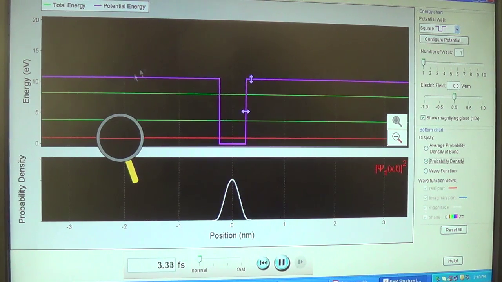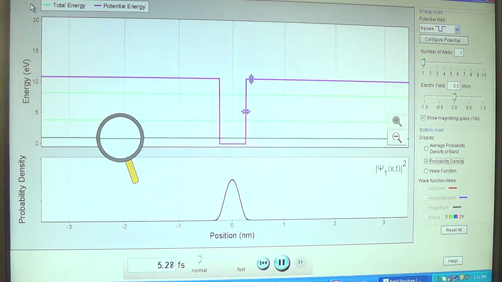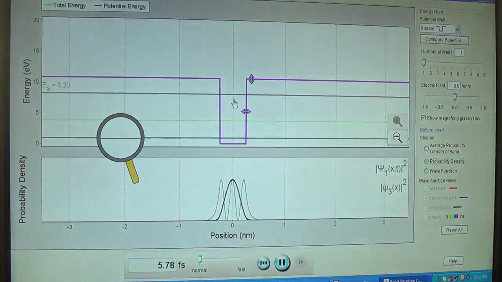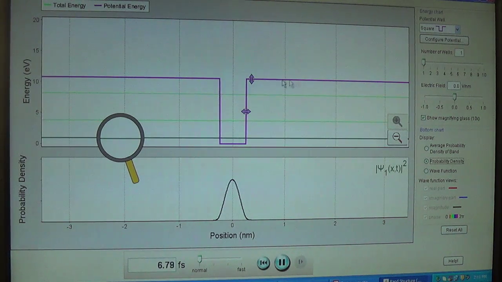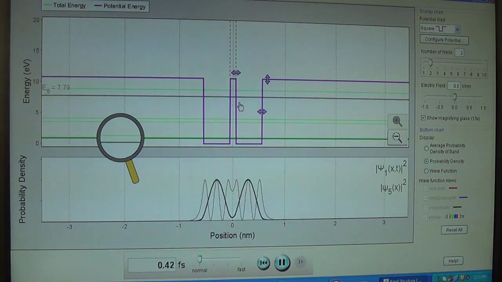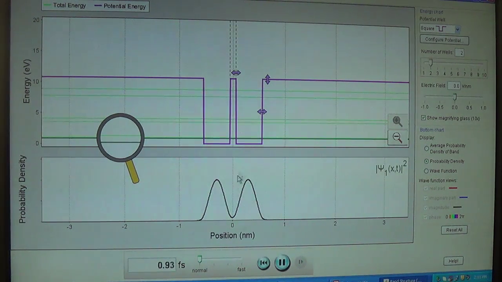And similarly you can see the response of probability in the ground state and other states. So by using this simulation one can define everything. Here you can also change the color of the background. So now this is white color and different states. Now if you put two wells, slide it to two. So now there are two potential wells and the corresponding probability density in different energy states.